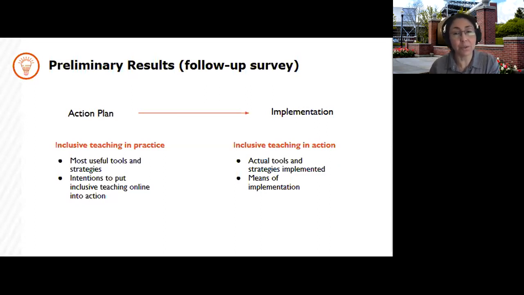At the end of the workshop, our instructors developed an action plan in which they describe the most useful tools and strategies, as well as their own intentions to put these strategies and tools into action. In the follow-up survey, we asked the instructors to report on what they considered implementing, and what the actual implementation of the inclusive tools and strategies were.